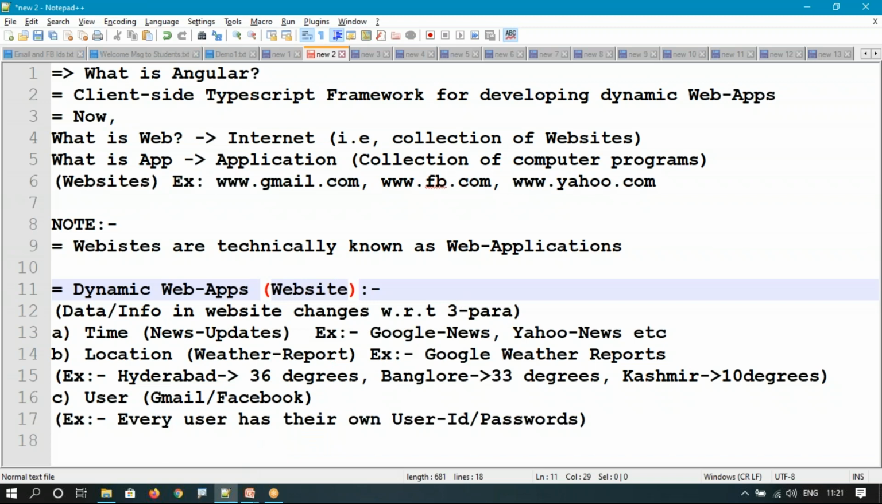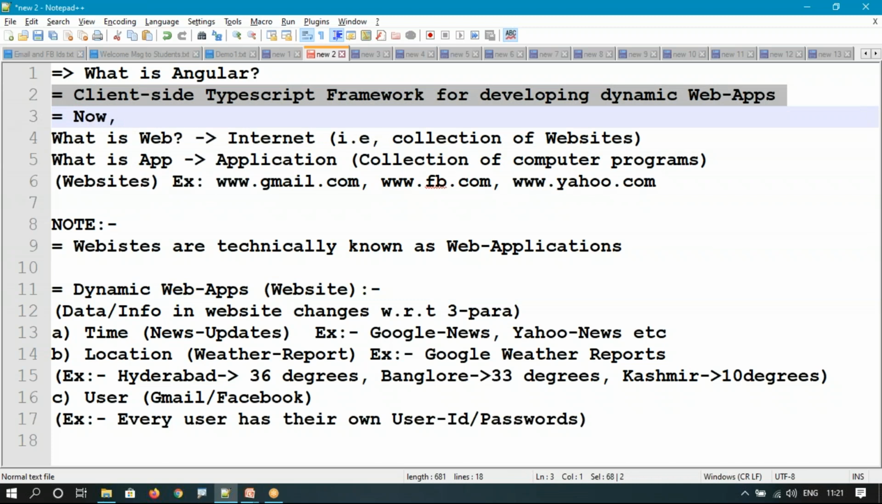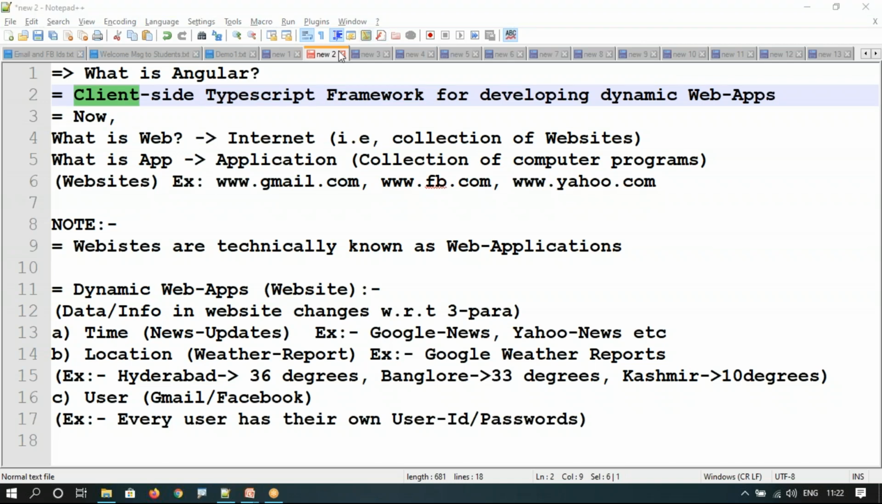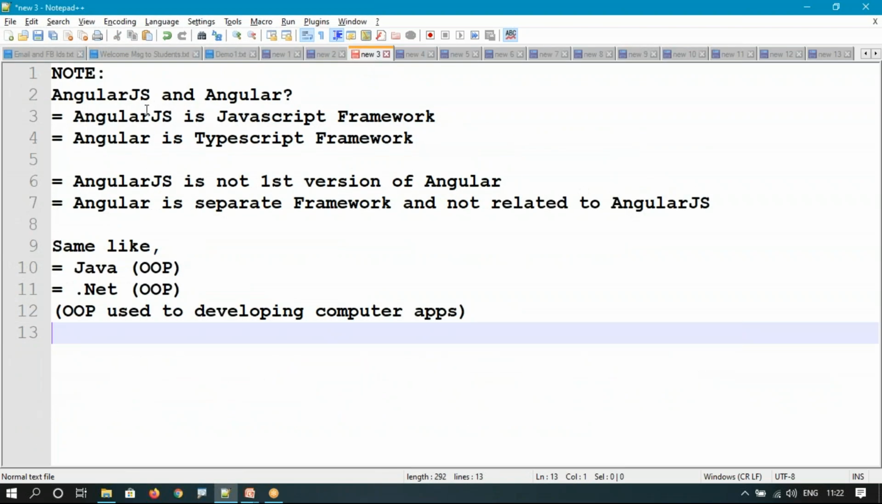It is nothing but a website. So Angular is a client-side framework, a TypeScript framework for developing dynamic web applications. Now in this we understood what a web application is and what a dynamic web application is. Next we'll see what TypeScript is, and also try to understand what a framework is and what client side means. Right. So now let us try to understand the next topic.